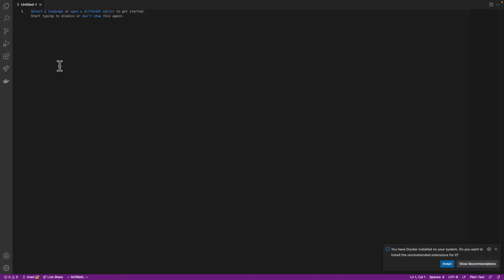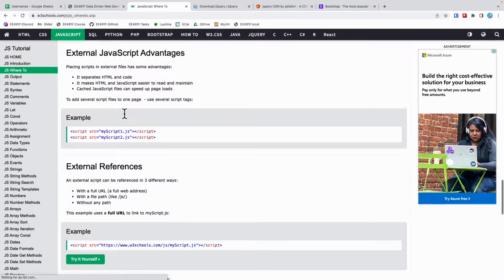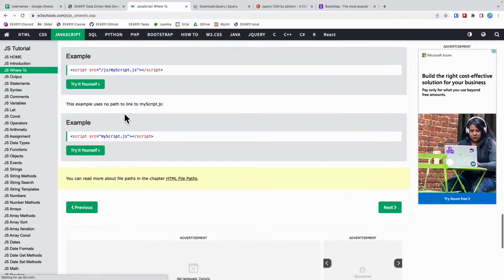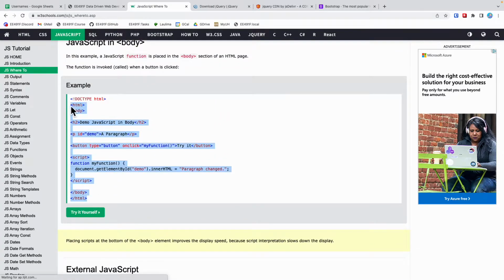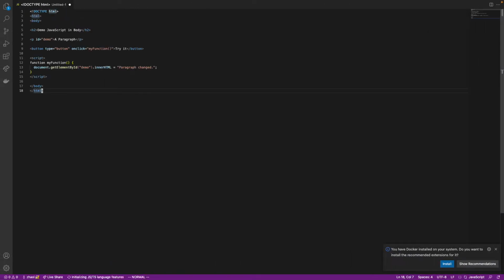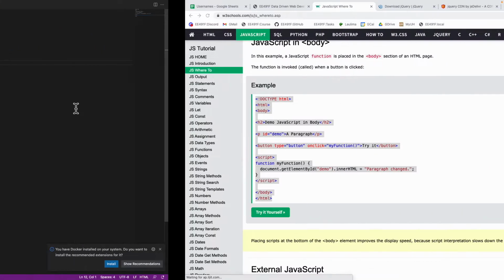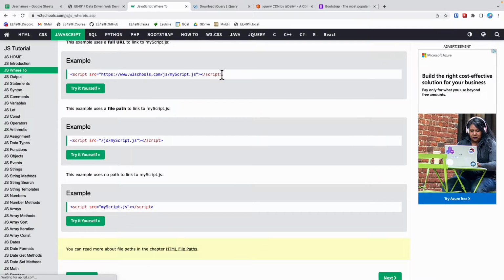Okay, so we're gonna have a new file, and in your previous HTML, you had something like this. And instead of including it in the script, we want to reference it here like this.